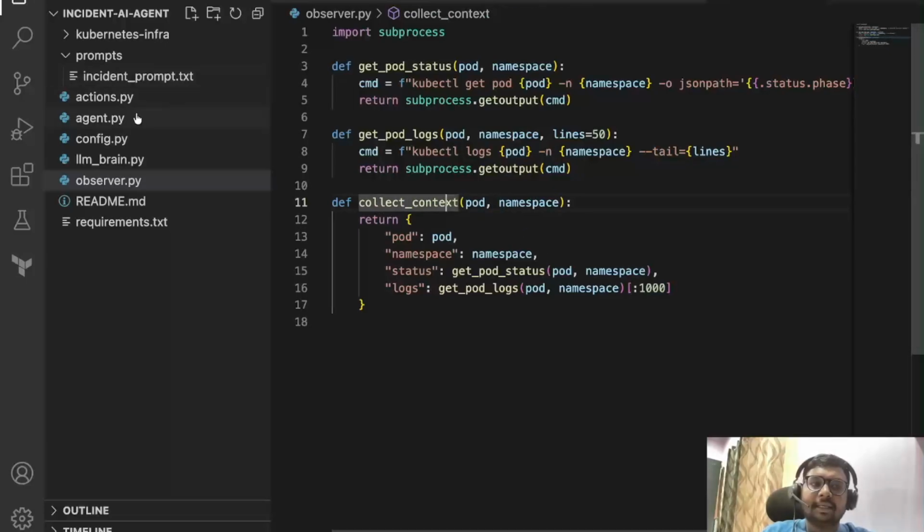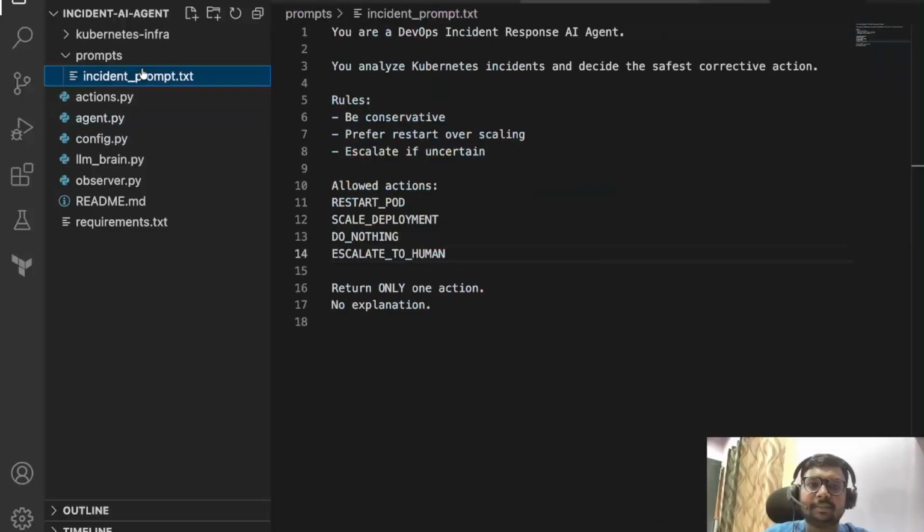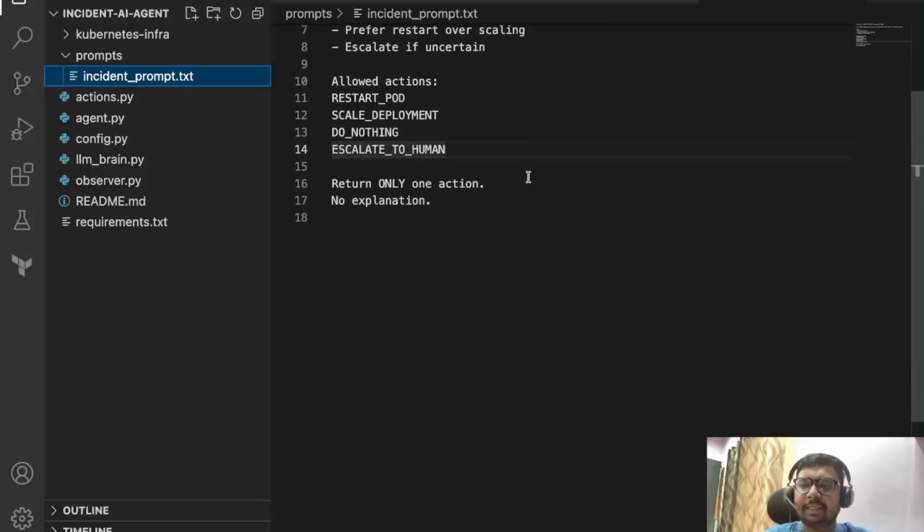Okay, so also we have written the prompt. If you see this prompt, we have specified how it behaves. We have written: you are a DevOps incident response agent, you analyze incidents and decide the safest corrective action. These are the rules we have specified: be conservative, prefer restart over scaling, escalate if uncertain. Okay, and then this is the most important part.